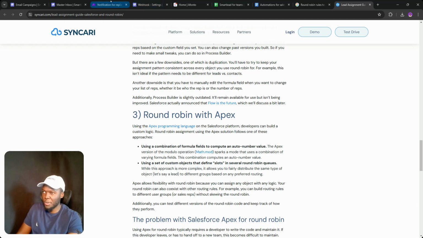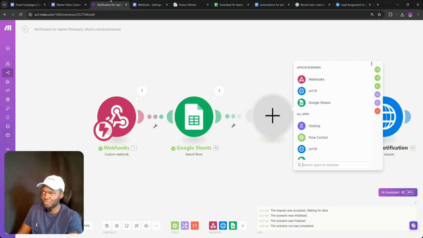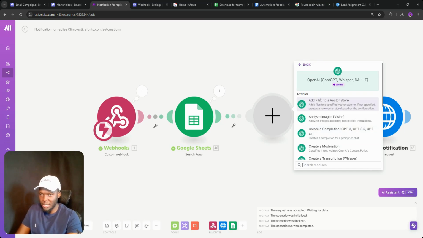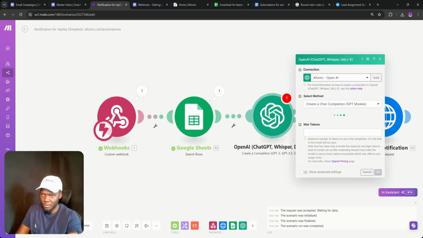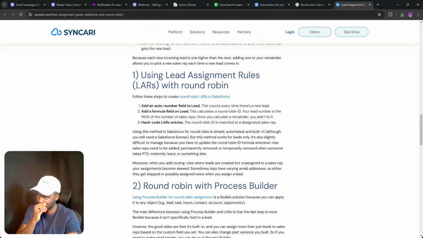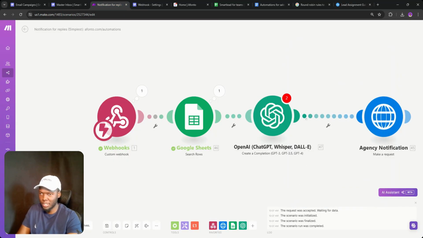So for now, I'm gonna put a random module, which is gonna be AI. So ChatGPT, OpenAI, we're just gonna have this here. But it doesn't have to be. Depending on what you're using, you could just create a formula. But if you're not technical, then this is gonna be it.